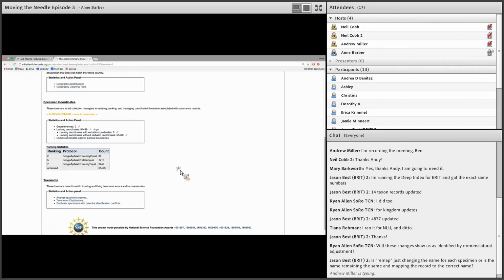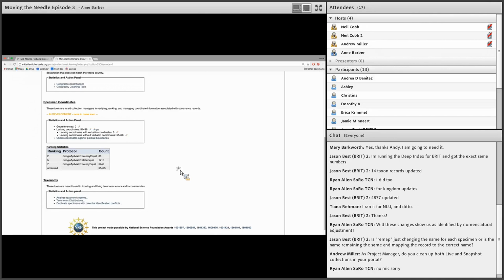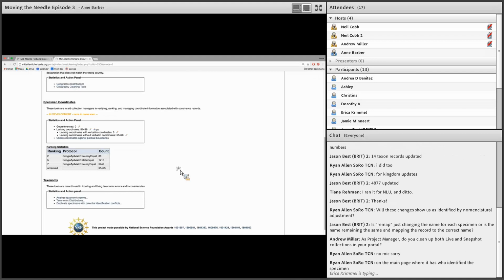Ryan, will these changes show up as identified by nomenclatural adjustment? I'm not sure I understand your question. You can feel free to unmute your mic and ask if that's okay with you. Oh, okay. Oh, I understand your question. No, these do not show up as a nomenclatural adjustment.